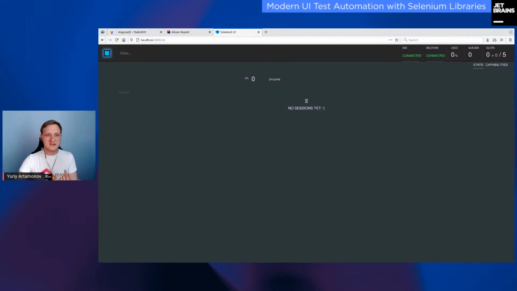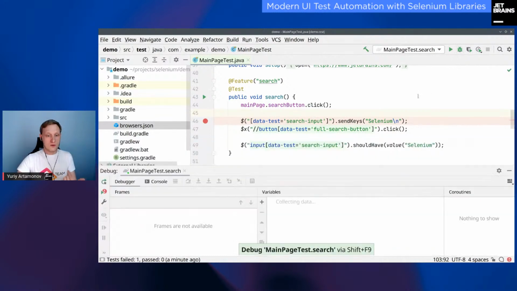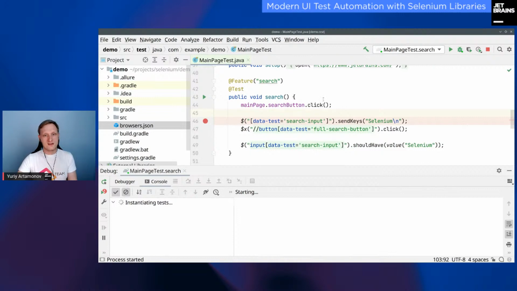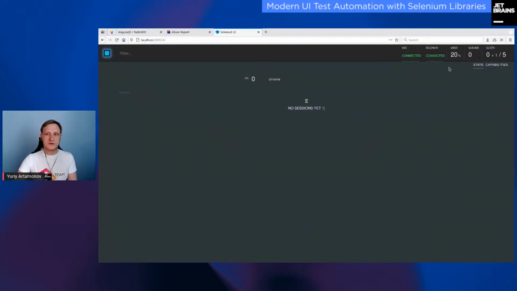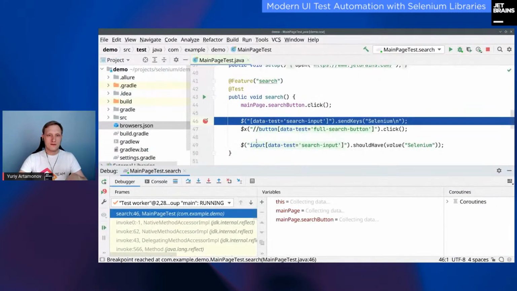Let me run my tests again and see the UI of this, at JetBrains.com right from this web browser, to see the state of the testing. So we run this right here, go back. Now we should have one session here. Nice, we have this session, open it, and we see what is going on inside our Docker container. So that's how we can debug our tests when they are running inside Docker.